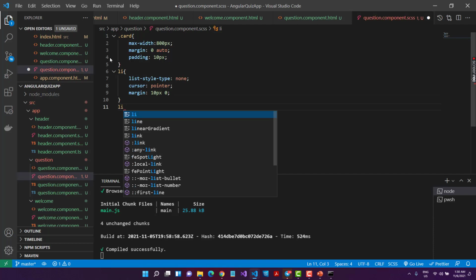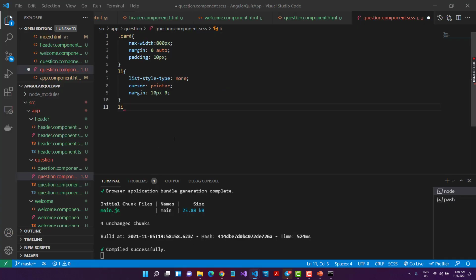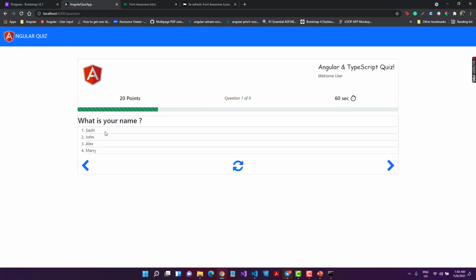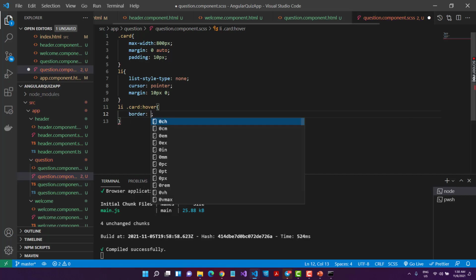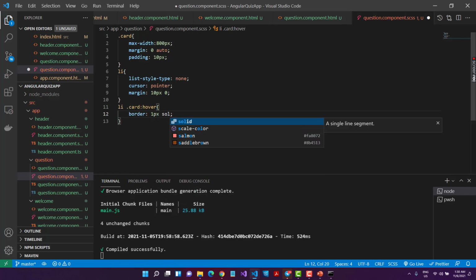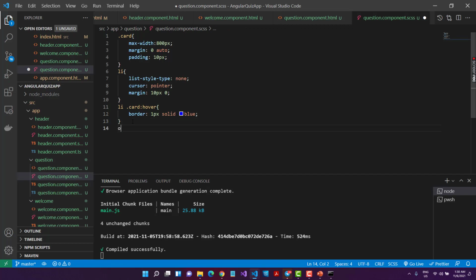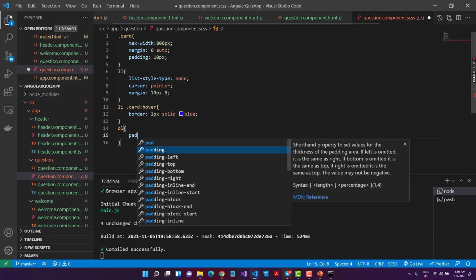Okay, I need some border, so whenever users are hovering on the options, I need this border to be changed. Okay, this card border should be changed. So let me just try to do it. So I'll say list, whatever I have in the card, if it is hovered, so I'll say hover. I want to change the border as 1 pixel solid. I'll use this blue color. Okay, and for ol, I don't need any padding. I'll say padding as 0.